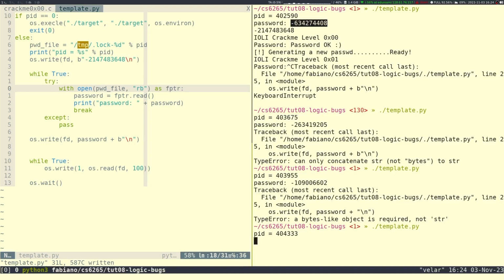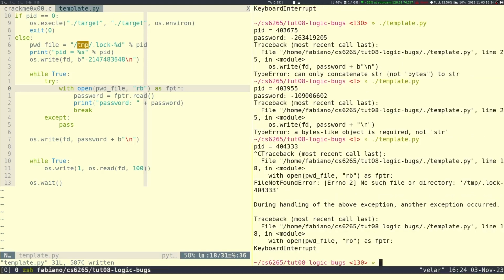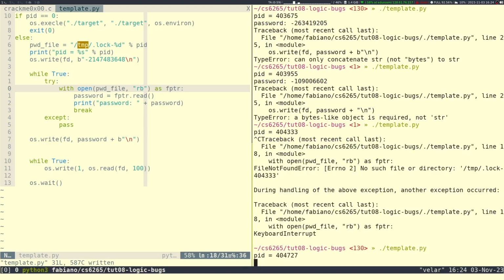Okay, seems like we missed the file creation in this case. Yeah, this can happen since it's a race condition that we're exploiting here. So sometimes, even though we have that while true loop, we just don't hit the file. And sometimes we're unlucky, and that actually happens twice.